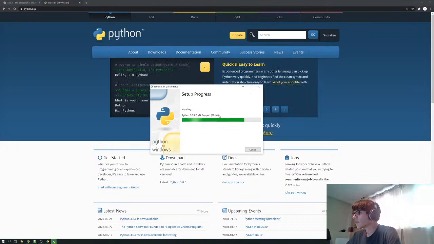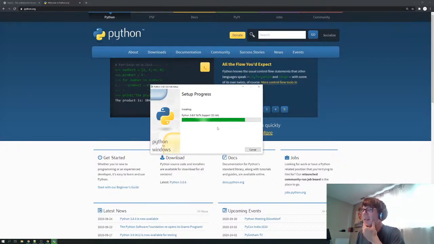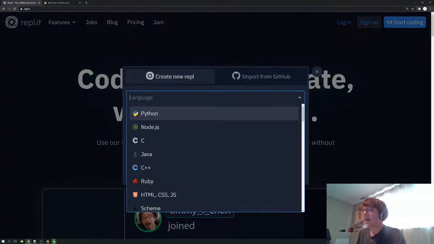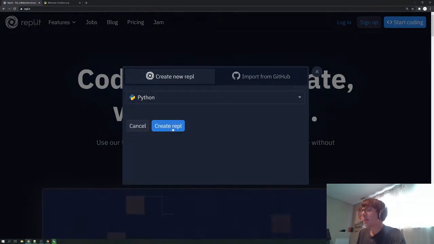Damn, it's installing a lot. I don't know why it's taking so long. If for some reason this is taking even longer on your machine, you might want to try out REPL, which I had here. If you want to do REPL, you can just say start coding and then select some programming language. Here you'd want to select Python. And it'll set you up with a small little environment where you can program Python.